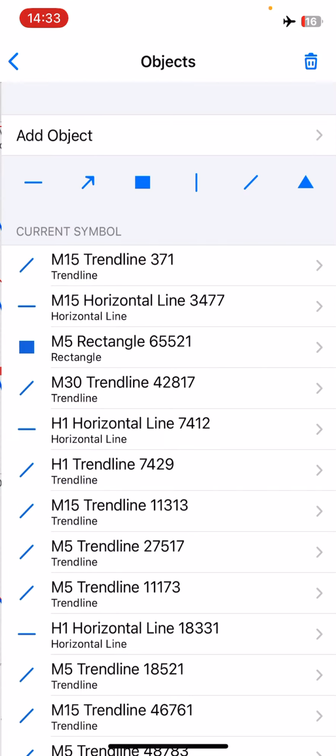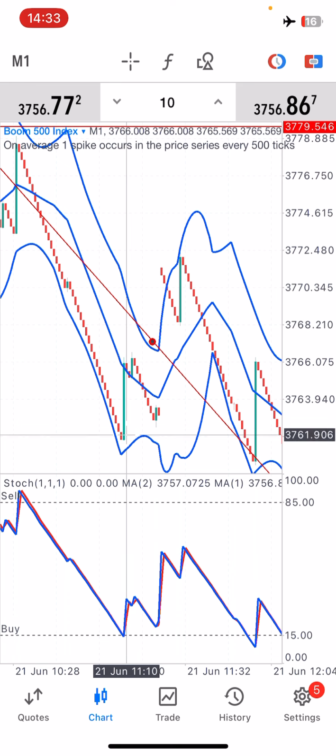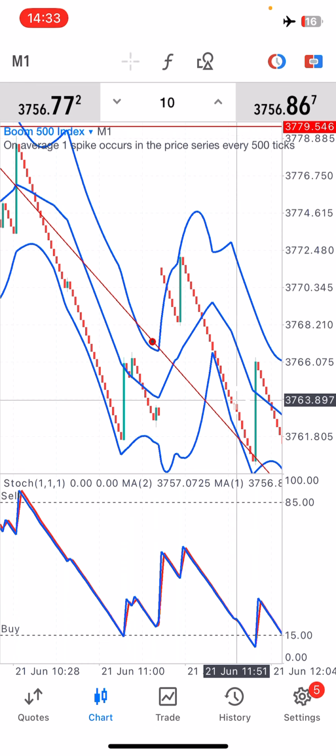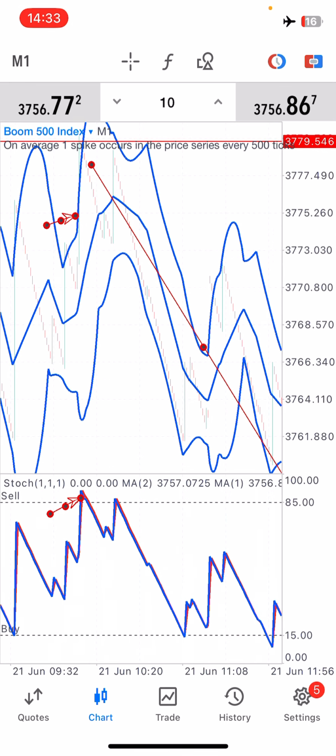Here we actually had a series of spikes. Can you see? From here all the way up. But our entry is all the way up there. So you can't catch us. Okay? This is how you trade with this strategy.